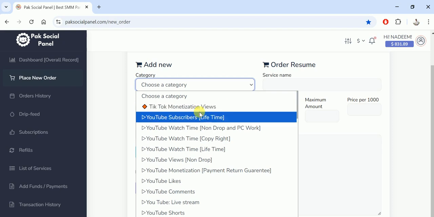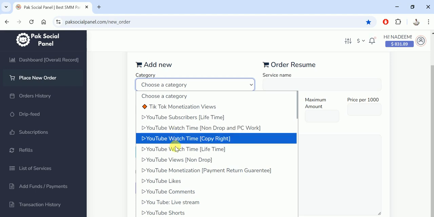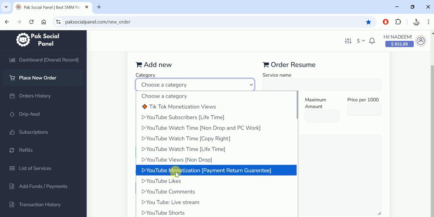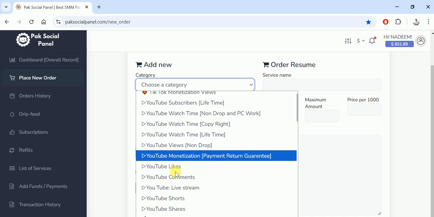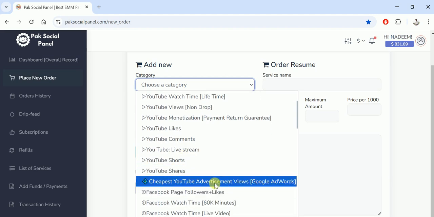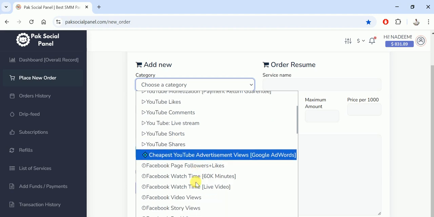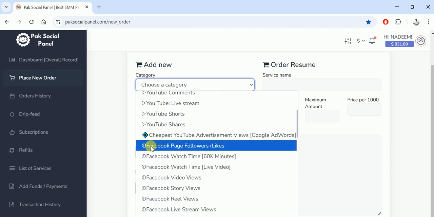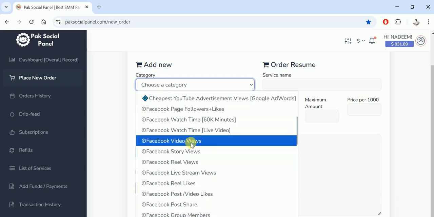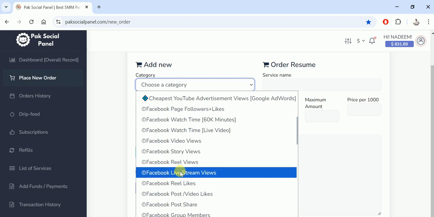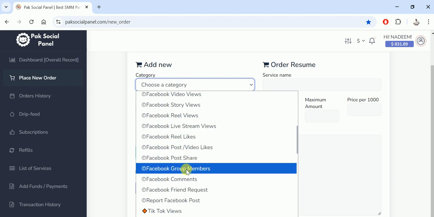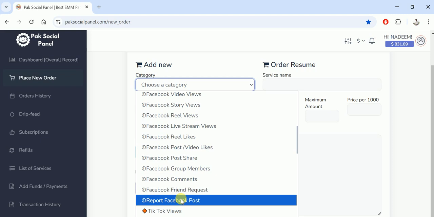Here is TikTok monetization views, YouTube subscribers, watch time, non-drop, copyright lifetime, YouTube views, monetizations, complete monetizations, likes, comments, live stream, short shares, advertisement views. These are highly recommended. And you can see here Facebook page followers, likes, watch time, video views, story views, reel views, live stream views, reel likes, post shares, group members, comments, friend requests, Facebook posts.